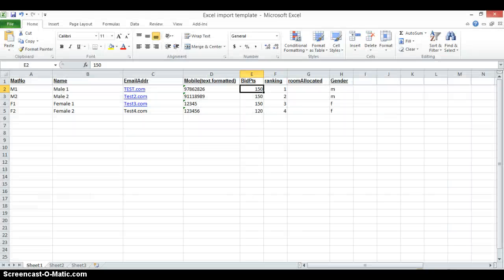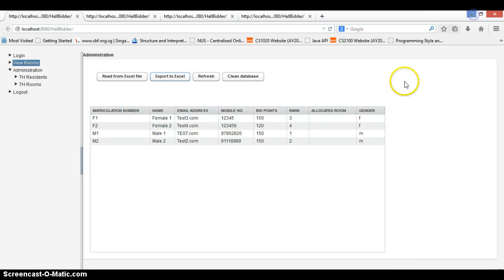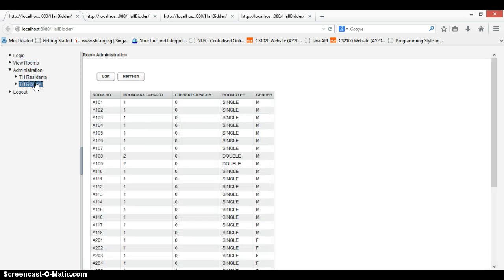They will do everything in the Excel sheet, and once it's finalized, they'll upload it into my application. And it'll be live, so I do not want any adding or deleting in my application while the bidding process is going on. So these will be the functionalities they have. And then the second functionality I have as an administrator is under TH rooms.